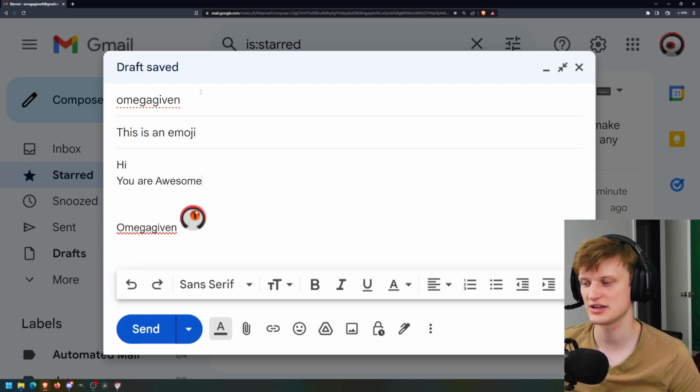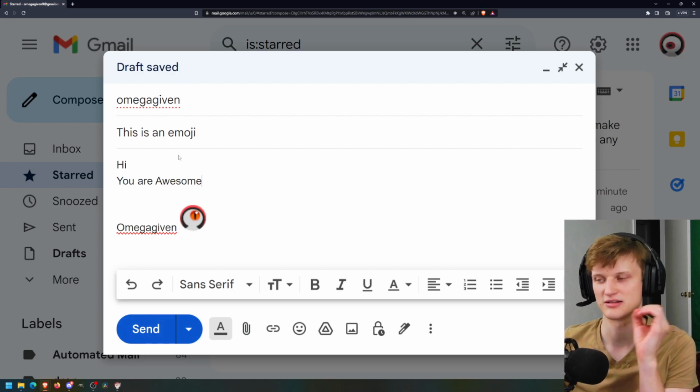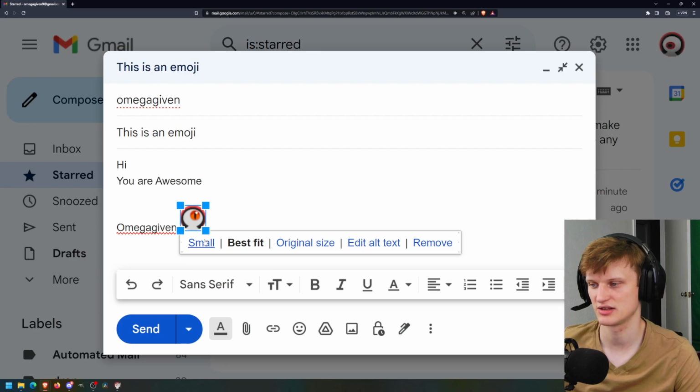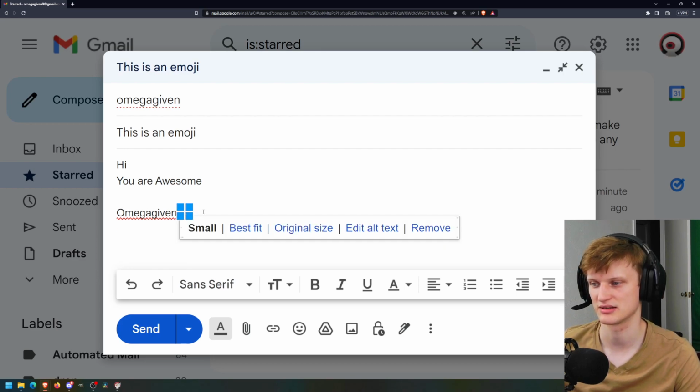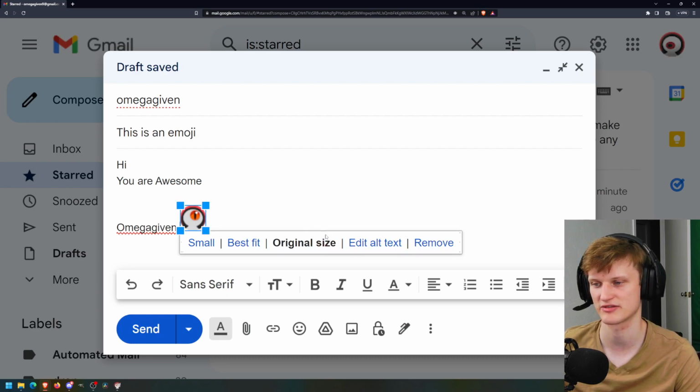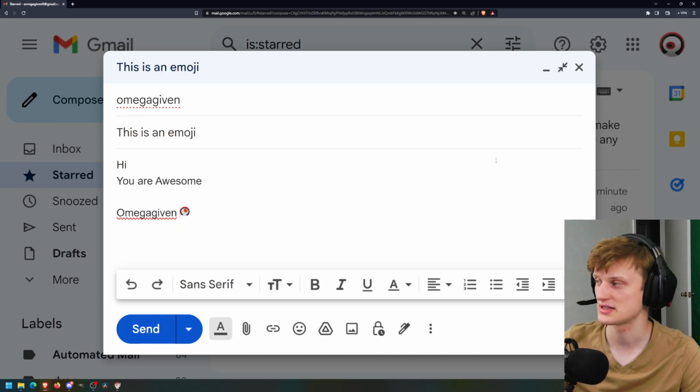So that's basically how you do it. You click send and you've got a little emoji right next to your stuff. It's a little big, so you can adjust the sizing if you want, small or big, and customize it to whatever size you think is perfect for it. And yeah, that's just a quick little tutorial.